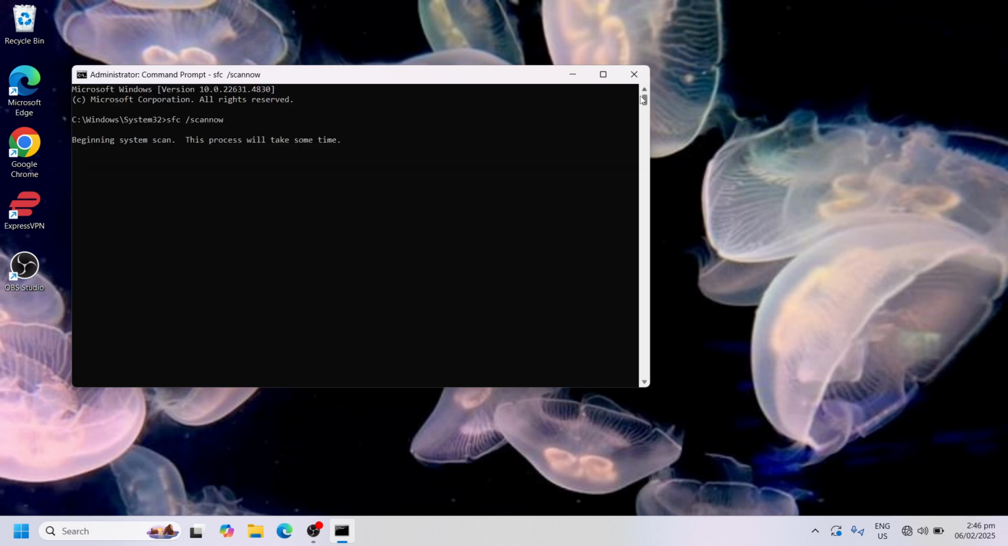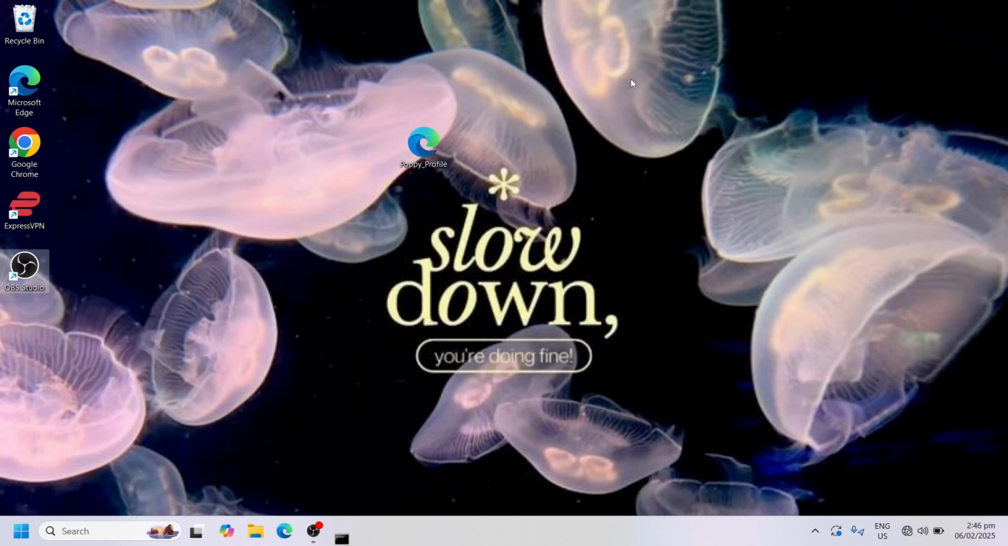reset or restarted and this process will take some time, so it will take 7 to 10 minutes, okay, depending on your machine or your computer. So once the verification is completed, then you just have to restart your computer. Okay, so let me close this.